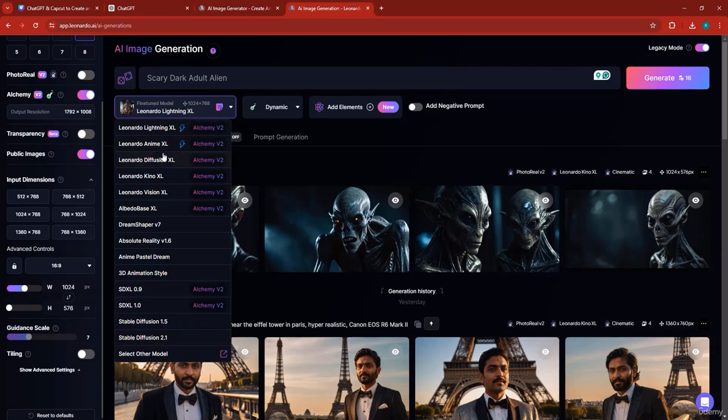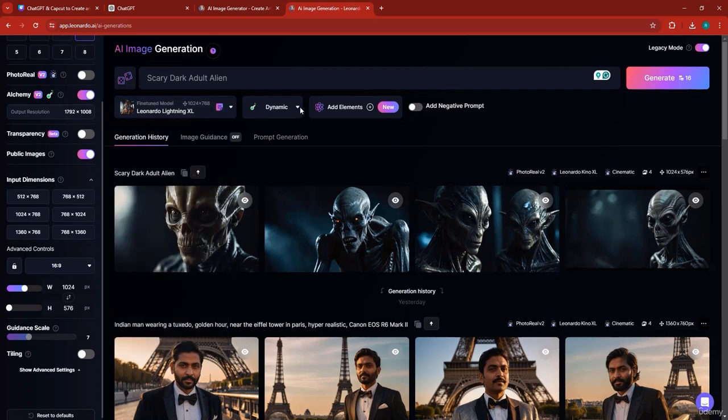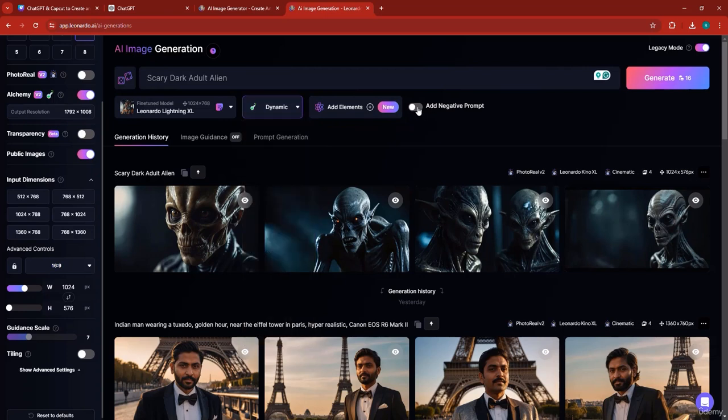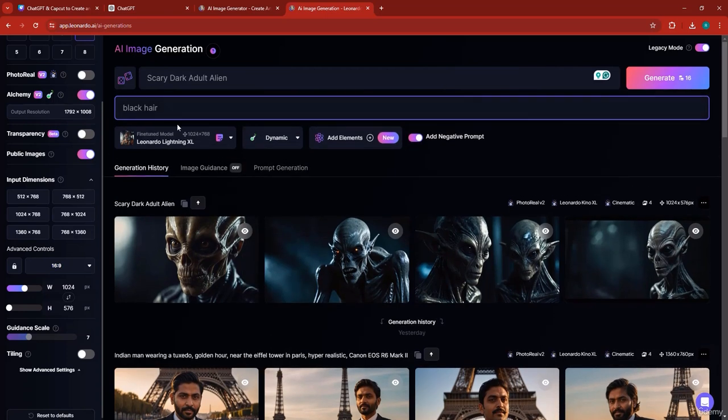Now, you can use any of these models by just clicking on them. You also can choose any of these styles. So if you want it to be cinematic, you can click cinematic. Let's say you want to add elements. Well, I don't recommend it, but let's say you want to add a negative prompt. Let's say that you want the alien to not have hair. You can come over here and add hair. Because we added this as a negative prompt, the picture is going to have everything but hair, all right?